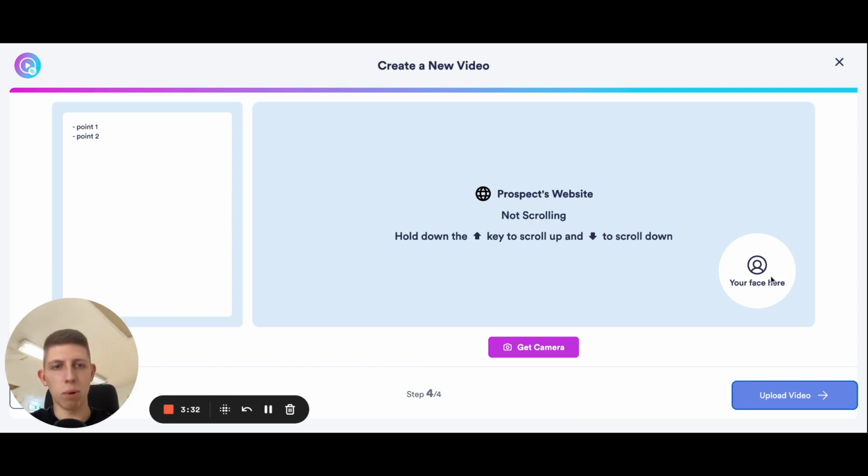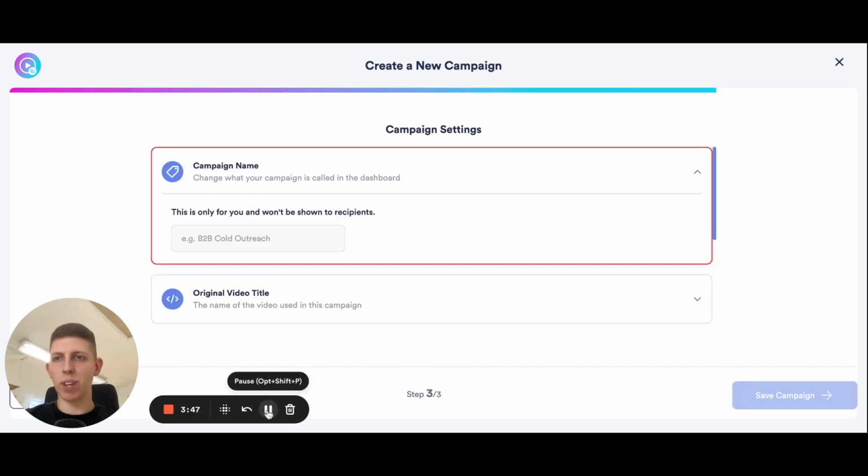If I click Get Camera, my face will appear here. But for some reason, when I'm recording a Loom video, it ruins the dimensions of this video in OneClip, and I don't want to cause any errors. So once you're done with your video, just hit upload and I'll meet you at the next step. So what we need now is to give our campaign a name.